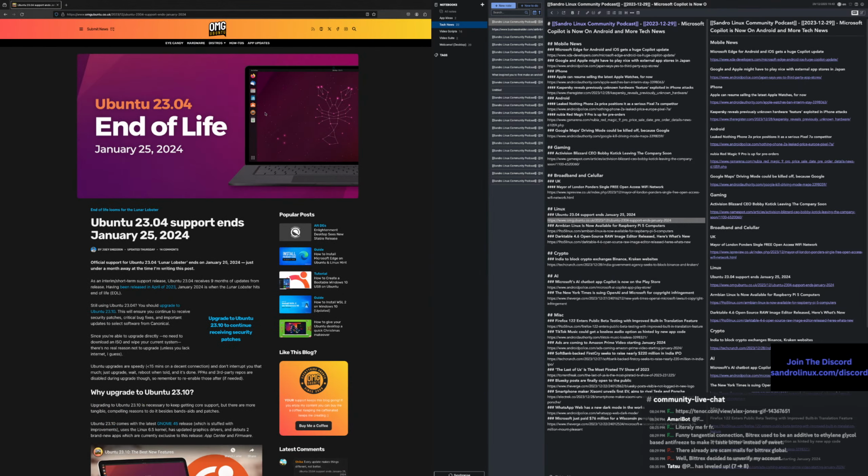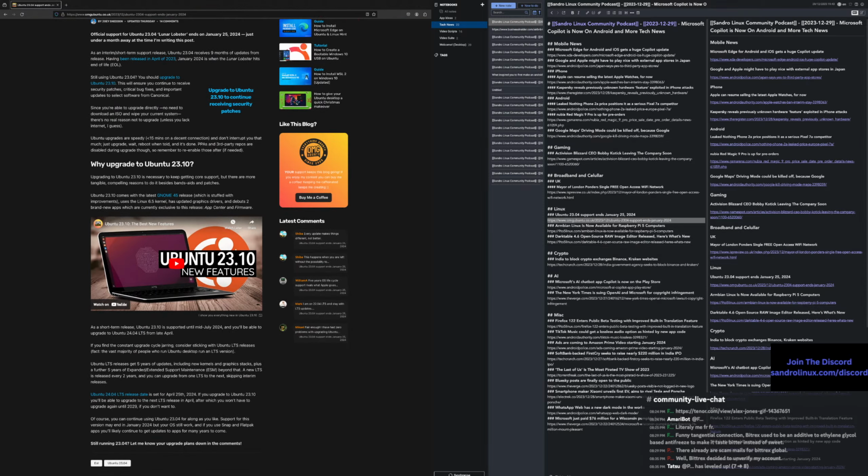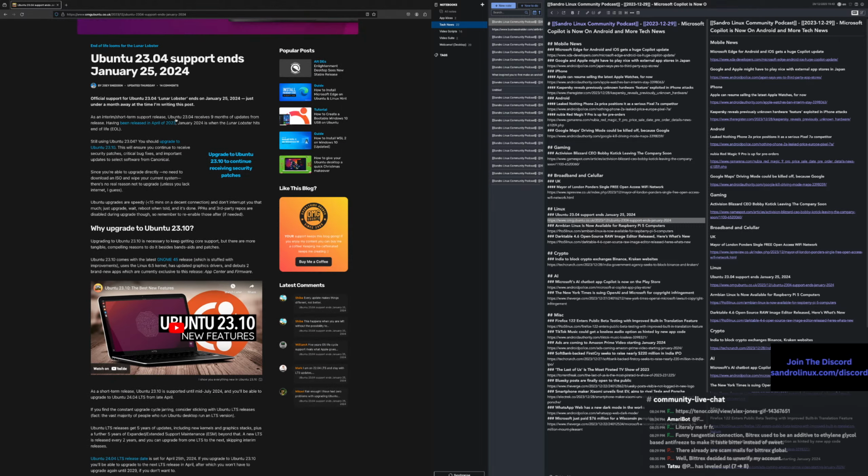Now, moving on to the Linux news here. Ubuntu 23.04 support has reached EOL. It's reaching the end of life on January the 25th, 2024. So if you are using the Lunar Lobster release, then it's probably time to move on to a newer release of Ubuntu, or move distro, or whatever you plan to do, because you're no longer going to be getting security updates, so it's a good idea to move away soonish.